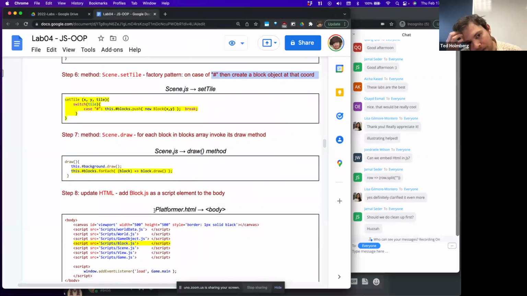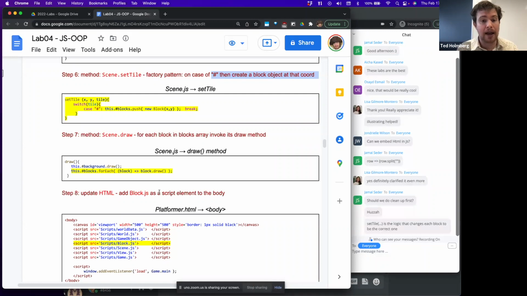Okay, so now that we have the ability to create a new block and push it into our blocks array, the next thing we should do is update our draw method in our scene so it can iterate over each of the blocks in our blocks array and tell those blocks to draw. So set tile is going to be the logic that's going to determine what character represents a game object in our game model.